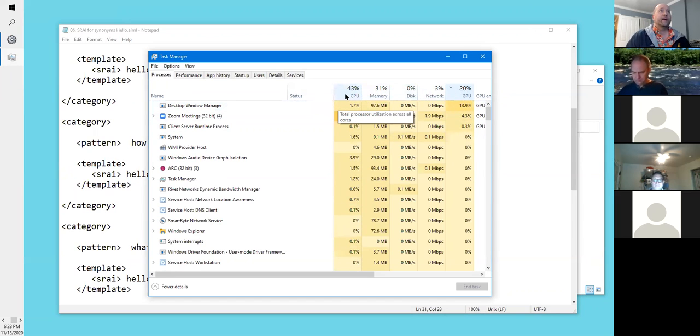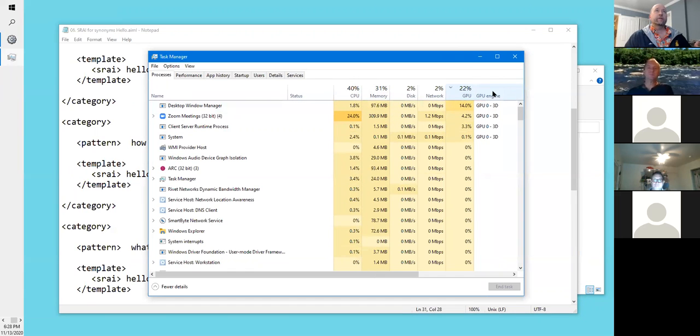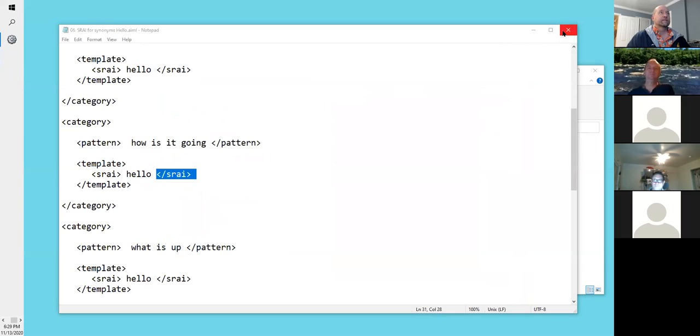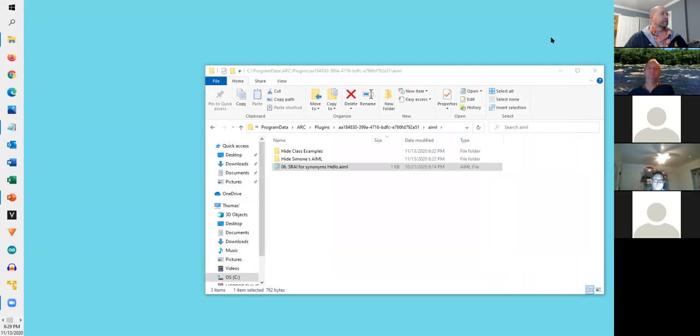Nothing's obvious in the task manager, but there's a very limited sweet spot where we can hear you clearly, and I'm wondering if the voice recognition module is having the same challenge. How far away is the microphone? I'm about 10 inches from the microphone. You might want to move the microphone a little closer to you, maybe. We could try it.